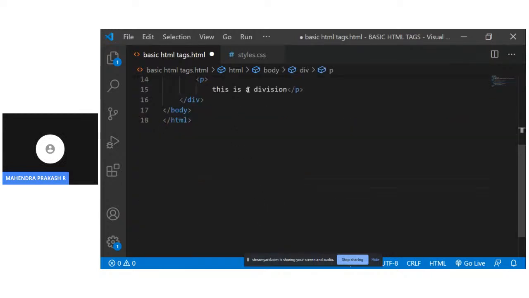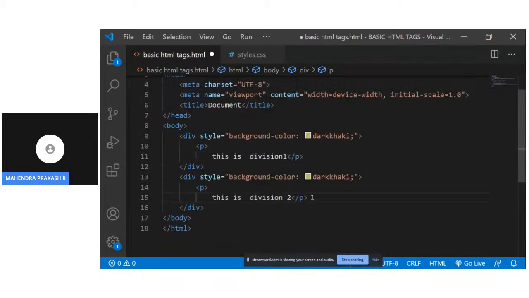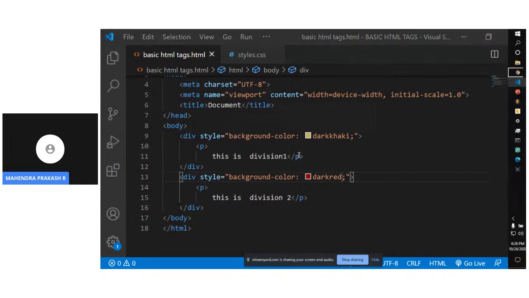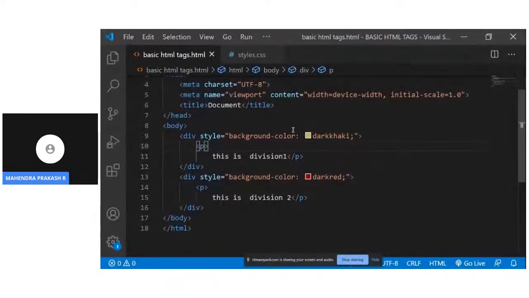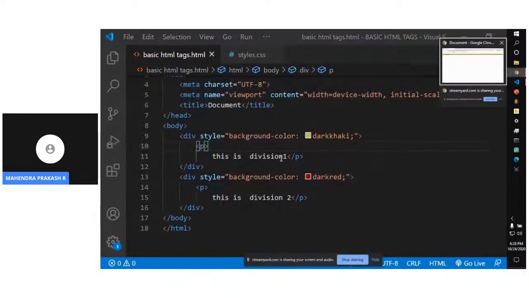Let it be division 1 and this be division 2. And let's add a style again. Let's choose a different color. When we hit refresh, we can see a second division which is colored separately. This is how a division tag works.